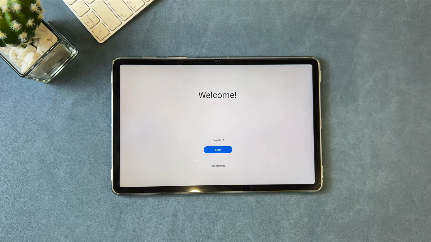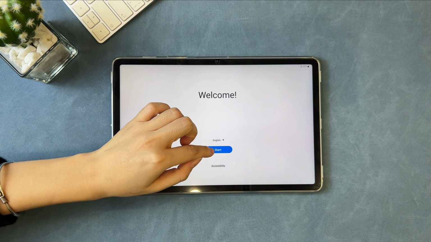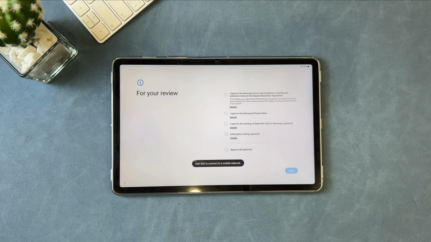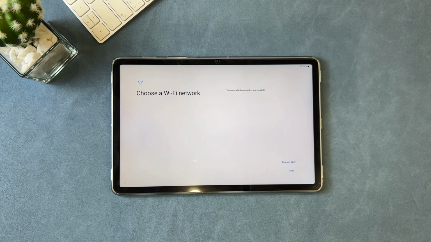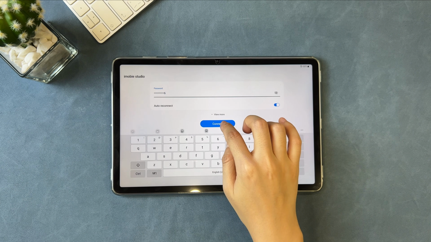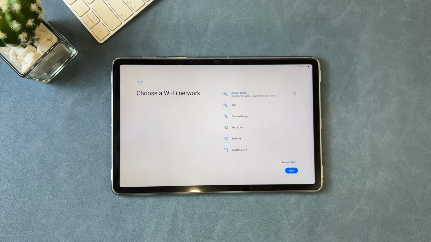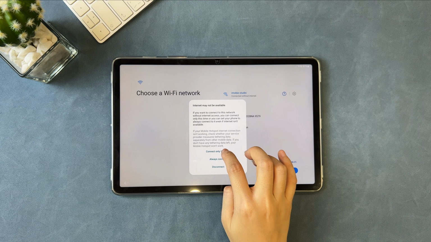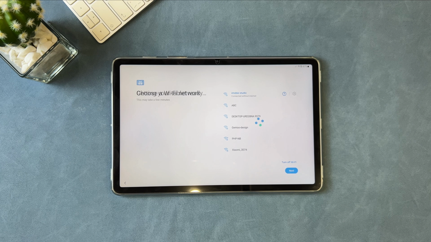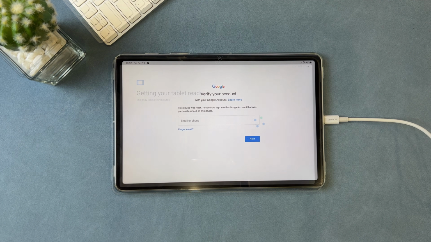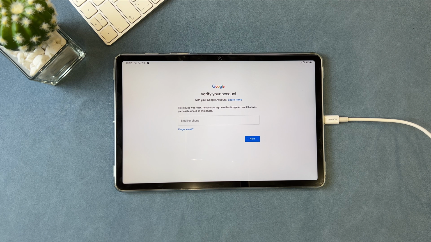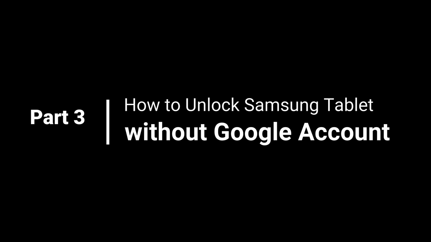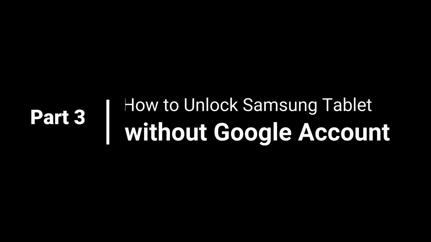When you see the welcome screen, that means the tablet is reset completely. Follow to complete setups, you can regain access to your tablet. But if your tablet is signed to a Google account, after connecting Wi-Fi, you need to verify Google account, otherwise, you cannot do the next step. So what to do if you forget the Google account and password? Please check the last part.